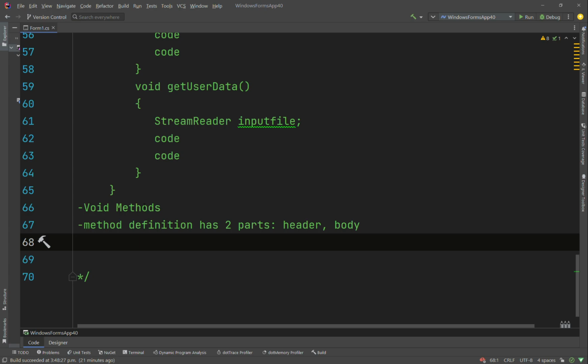So the method header. The way that I learned a method header is that it has 4 parts. The access modifier, return type, method name, and parentheses. This is kind of above and beyond, but you may need to know this. You may get tested on some of this stuff at some point.